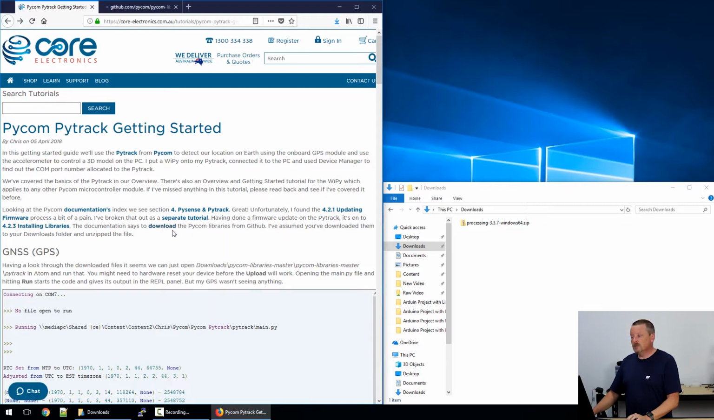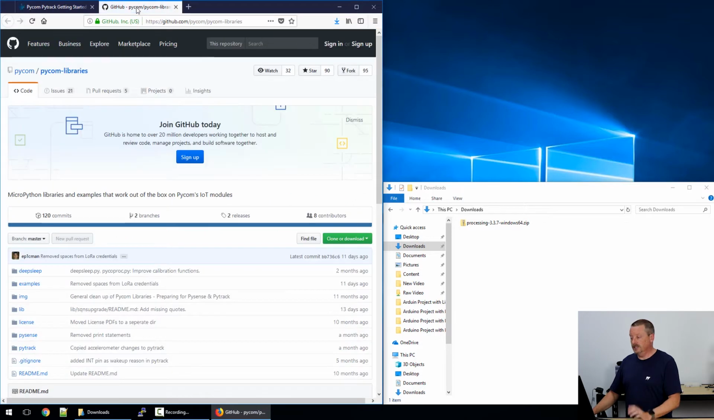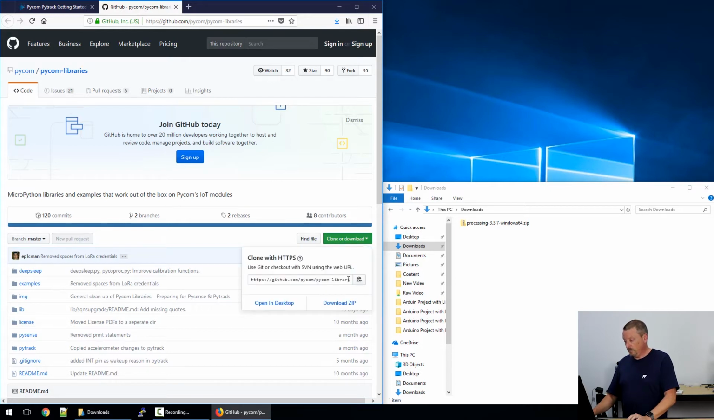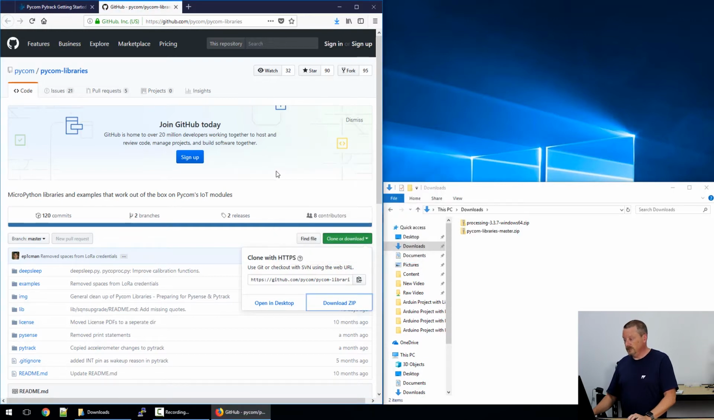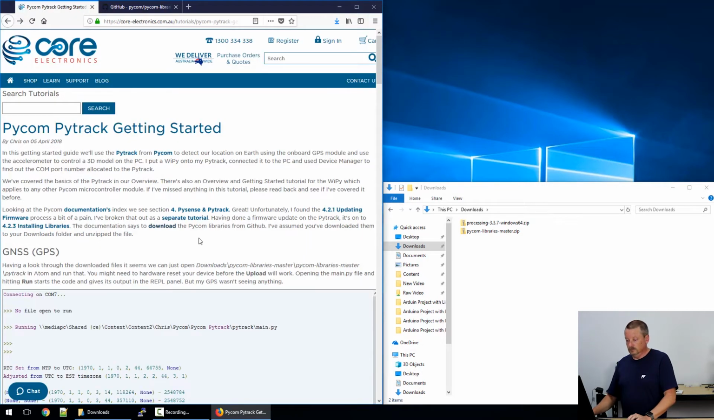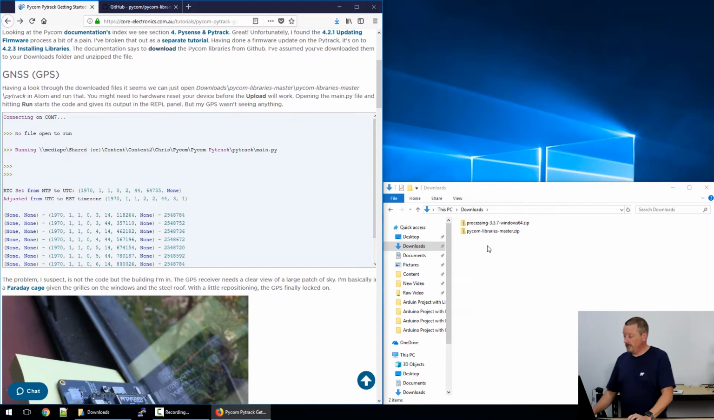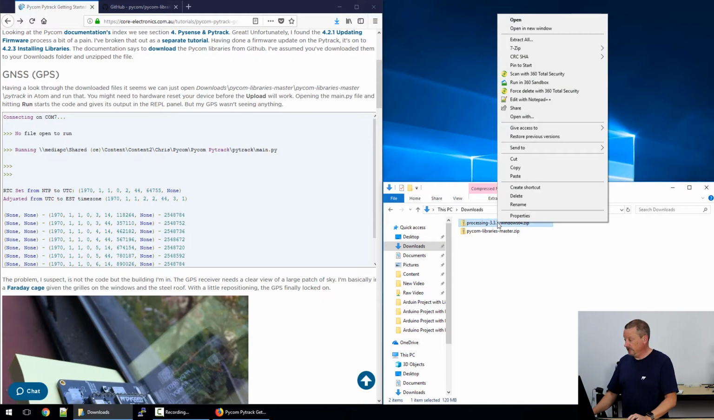So what we're going to do is get a single file with all of the libraries from Pycom, and we'll pull out of that the things that we want to use for Pytrack and PySense, and a very good example that shows how the accelerometer operates. So we're going to go with that green button on the right hand side, click to download the zip file. All right, so now we have all of the Pycom libraries. I'm just going to extract both of those zip files in my downloads folder.